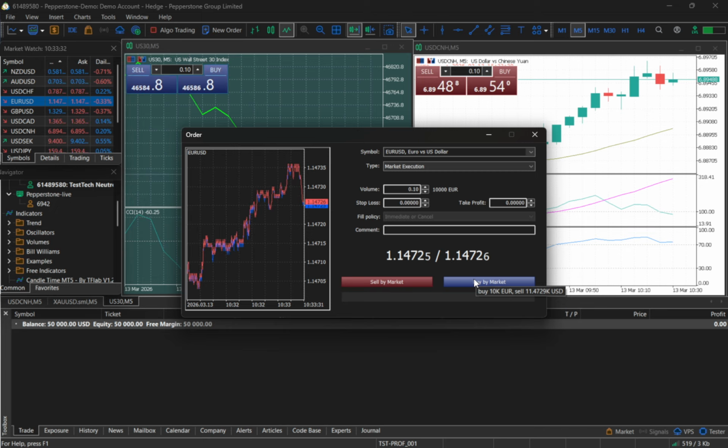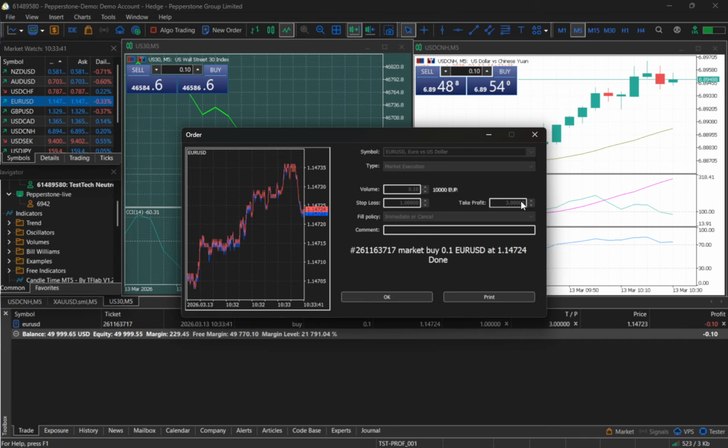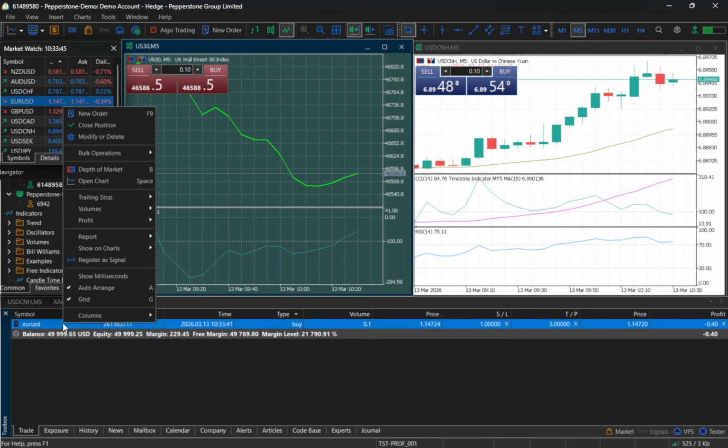Your open position will appear in the Trade tab at the bottom of MT5, showing entry price, stop loss, take profit, floating profit or loss, and any associated costs. To close the trade, go to the Trade tab and click the X next to the position, or right-click the position and choose Close Order. If your stop loss or take profit is hit, MT5 will close the trade automatically. That's it. Simple, precise, and repeatable.